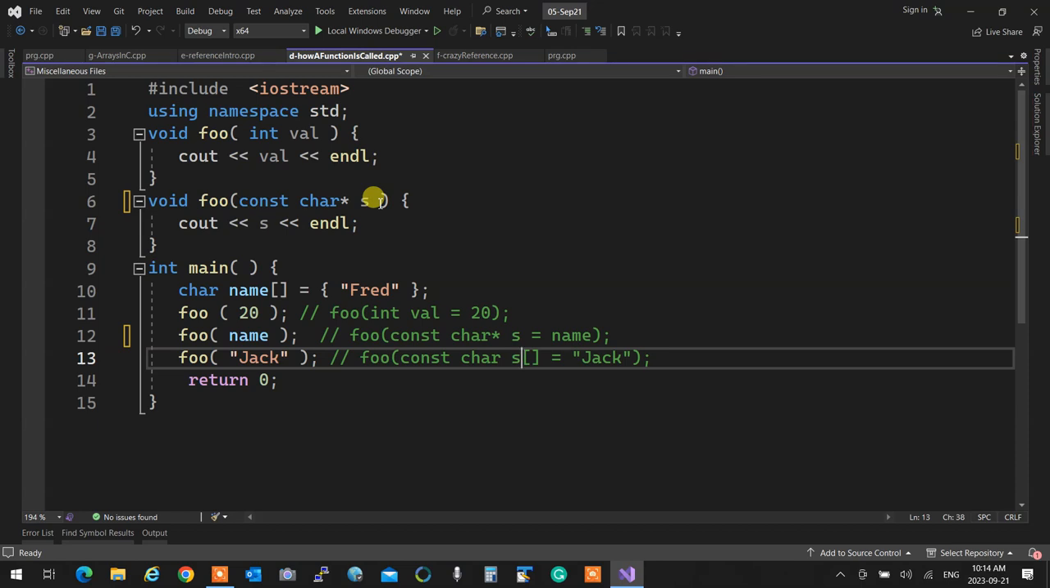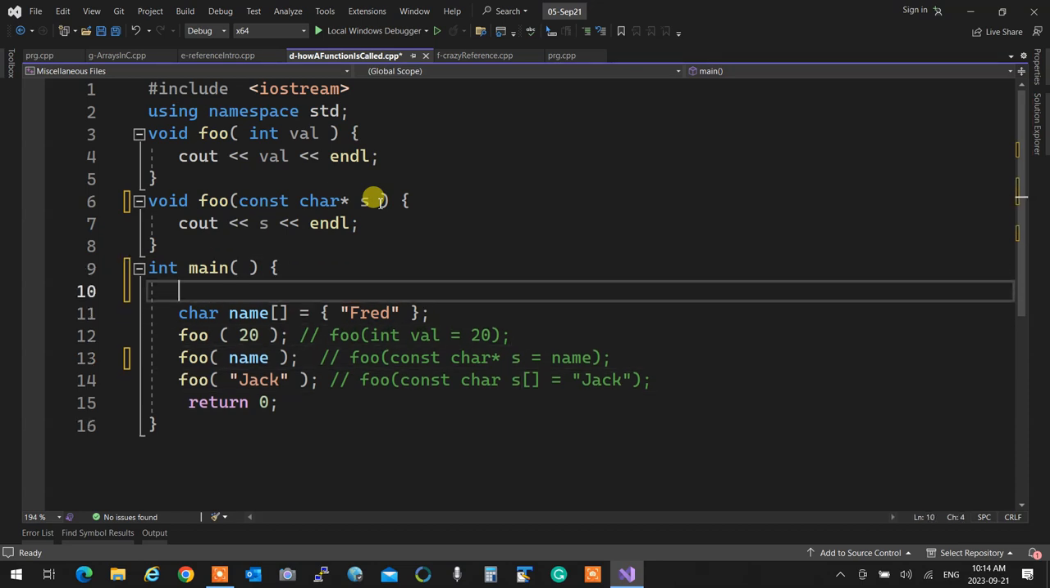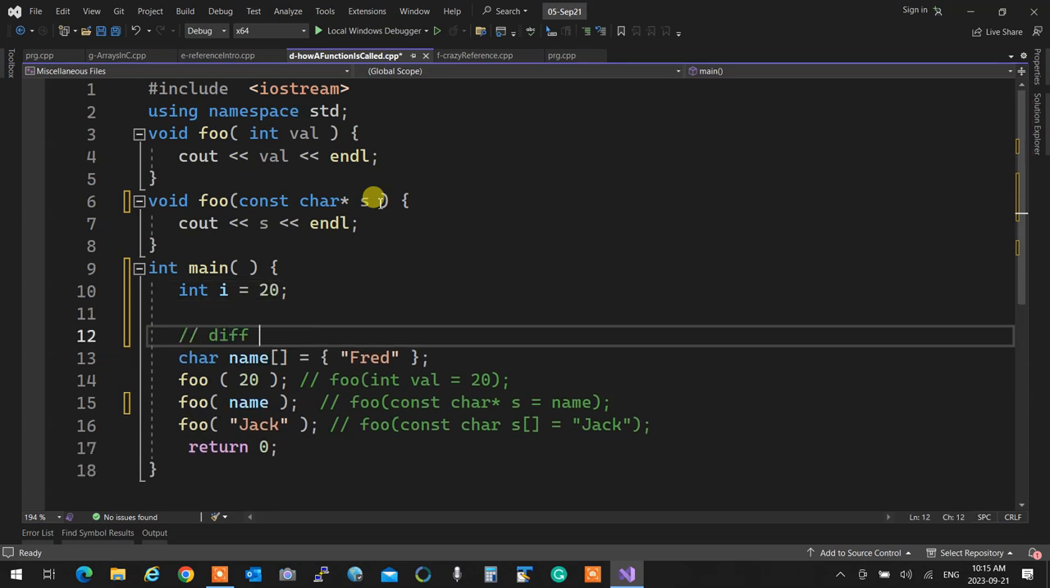And in this case, I have a literal value, Jack. What is the difference between literal value and a regular value? So what is the difference between 20 and integer I that has 20 in it? So if I write something like this, at this point, I say the integer I is 20. Now I'm saying, what is the difference between I and 20? I is an object, and 20 is the value of the object. No, it's a literal value.